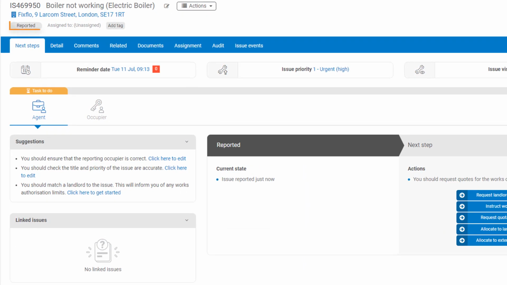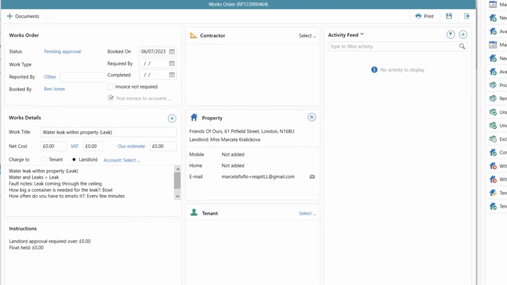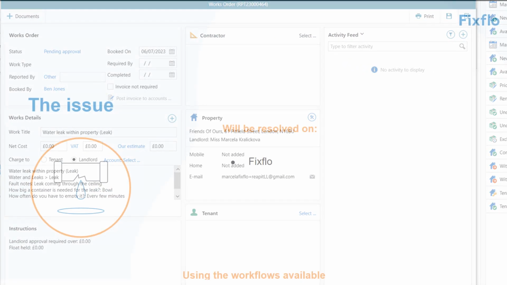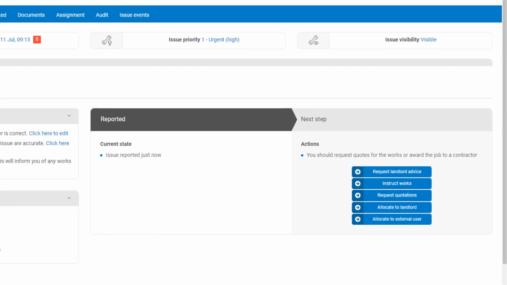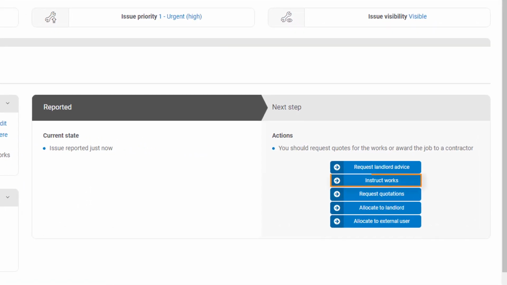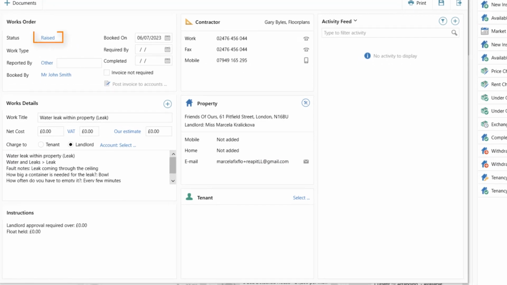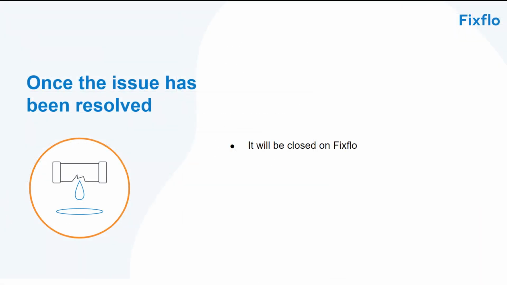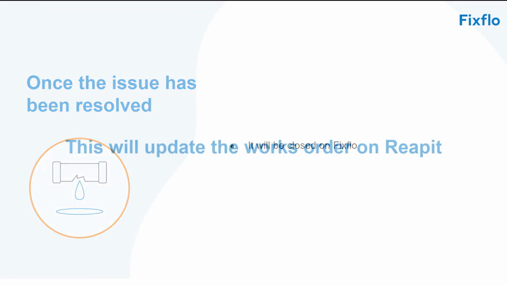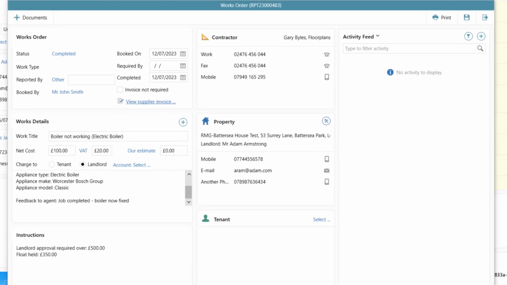On Fixflo, the issue will have the status reported, and on Reapit it will be at the status pending approval. The issue will be resolved on Fixflo using the workflows available. Once the issue has been sent on to the contractor, then the works order will be automatically updated on Reapit to the status raised. Once the issue has been resolved, it will be closed on Fixflo. This will then update the works order on Reapit and it will have the status completed.